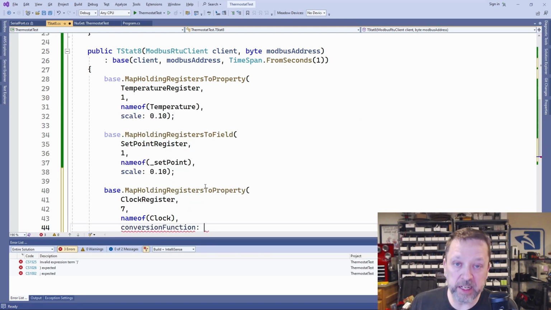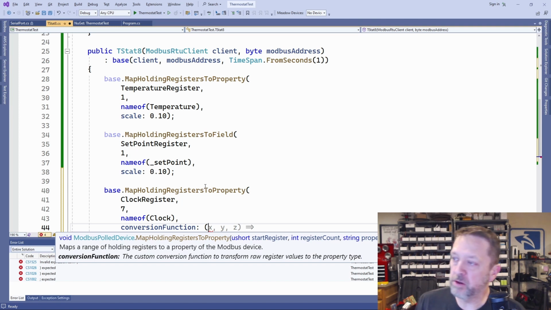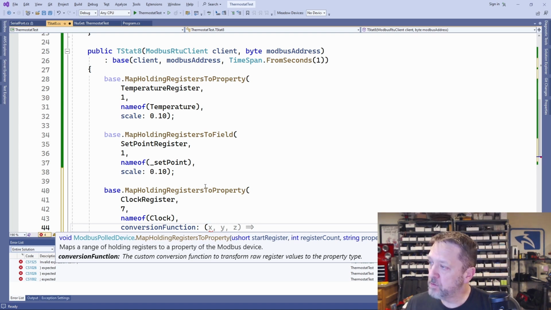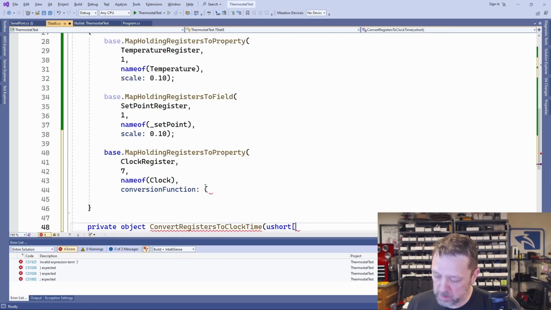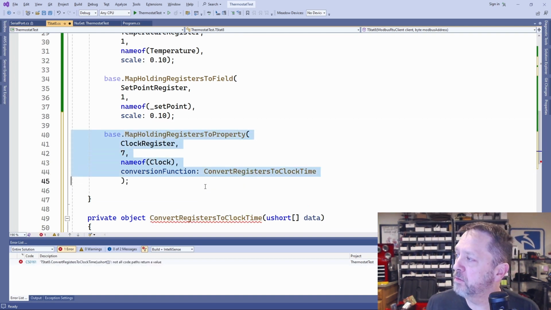We're going to provide a conversion function, and we could just do a lambda here, but I will do it to a separate method just because it'll make it a little bit easier to read. And you can see it's going to pass in a uShort array, so the data that it needs to convert, and then you have to pass back out an object. Now that object has to match the type of the property. So that's our map here.